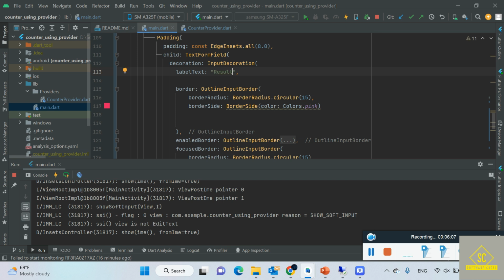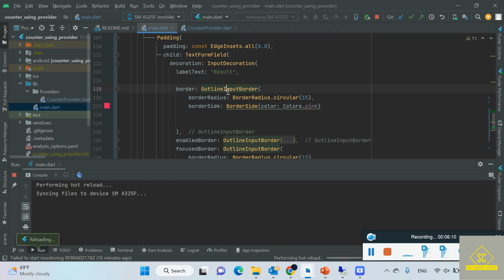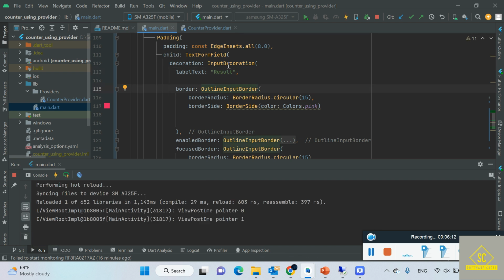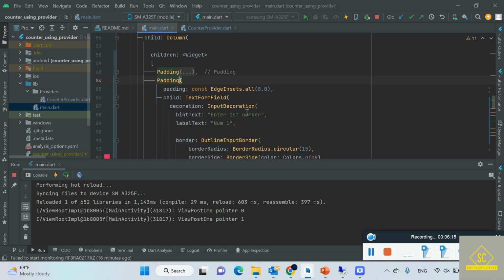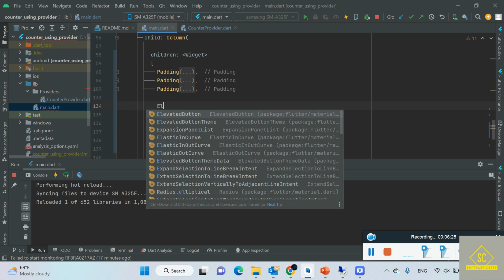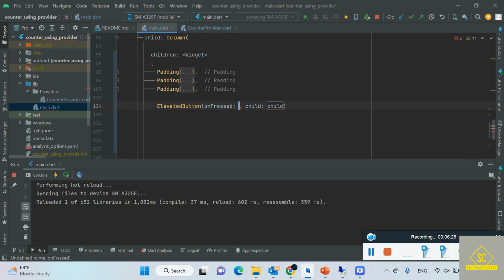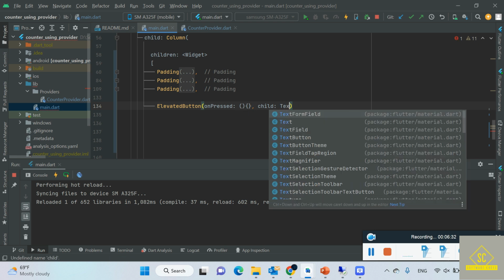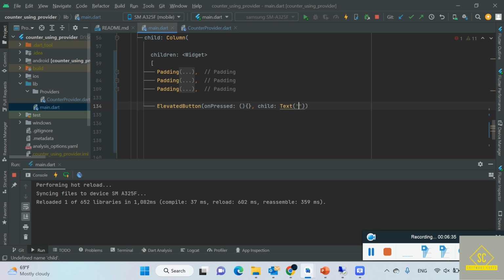It has label result, and that's it. Let's add, yeah, I have to change that as well. Enter second number and num2, and we have to add a button. So elevated button, it has two attributes, onPressed and a child. In child you can add any widget, either icon or text widget or anything. So I have added text.